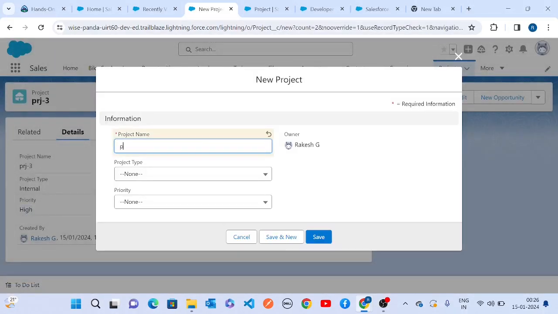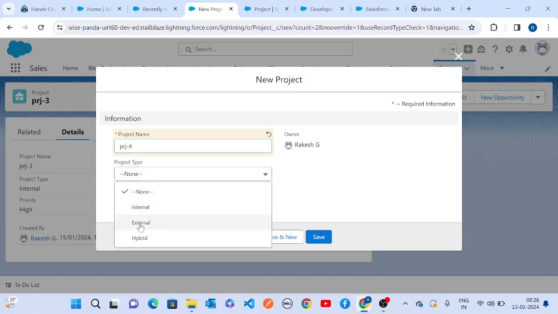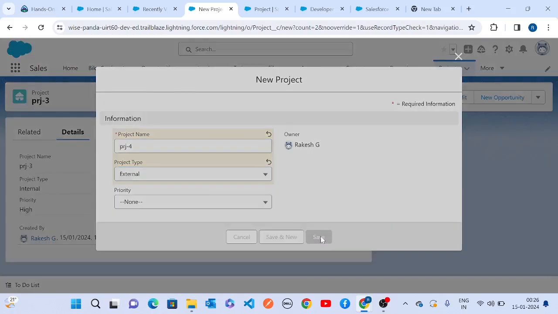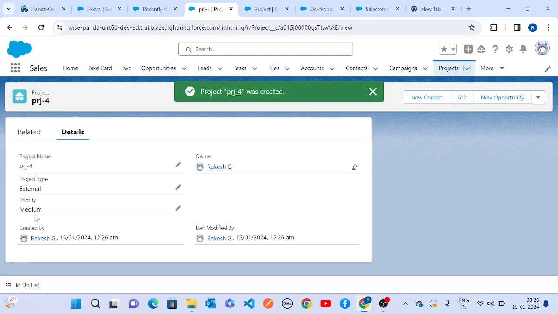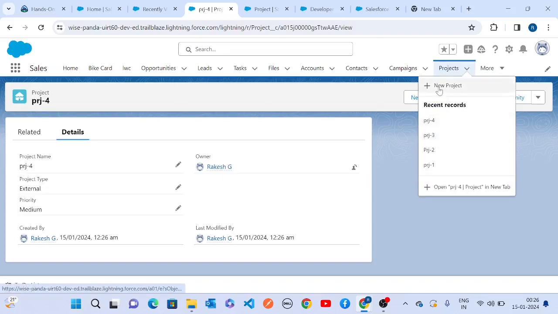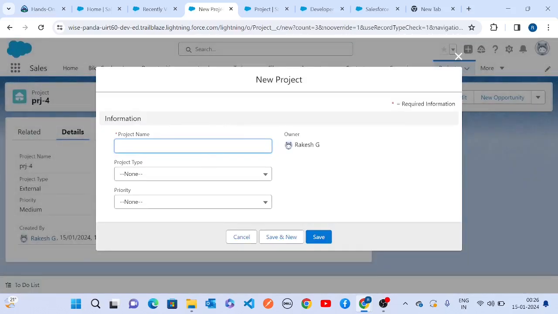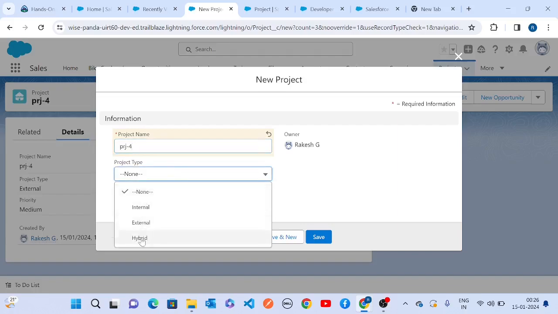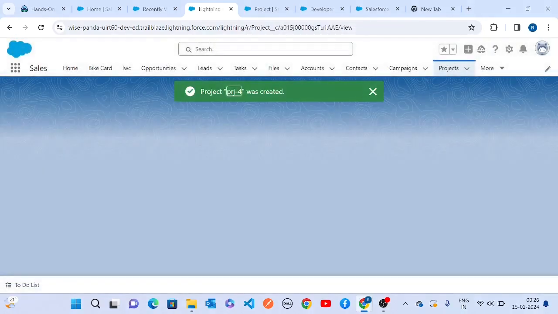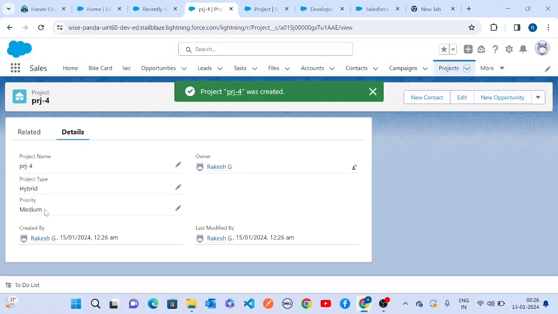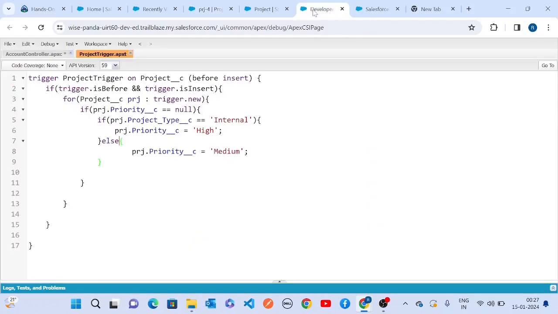Now I'll check for external. Later I will explain. I will also check for hybrid. Here it's medium. Now I'll check for hybrid. Yeah, it's medium. It's working. For a single record, it's working. Thank you.